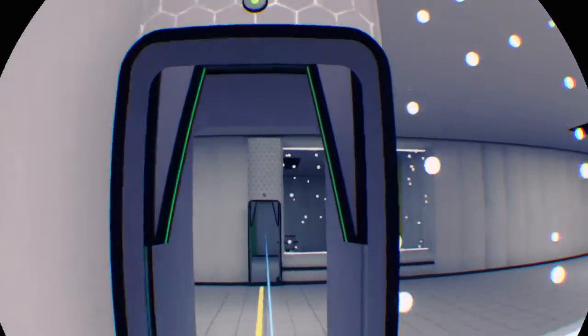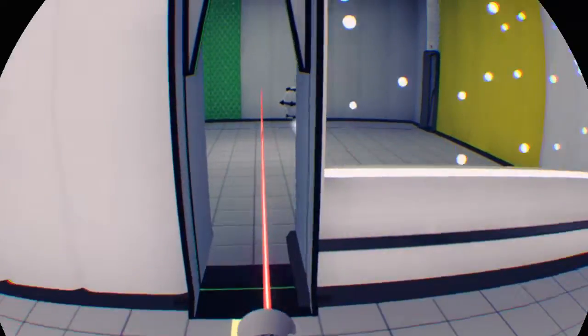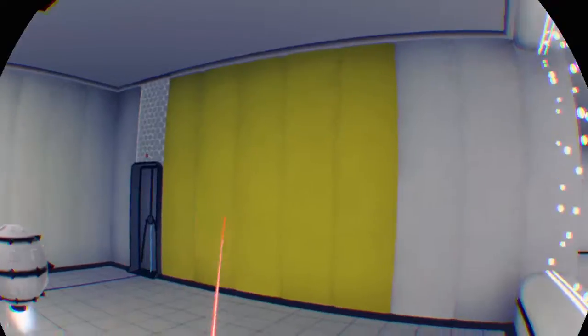That's opened this door and that door. And now that one needs to be green. But we can't do green yet, can we? So green and blue.